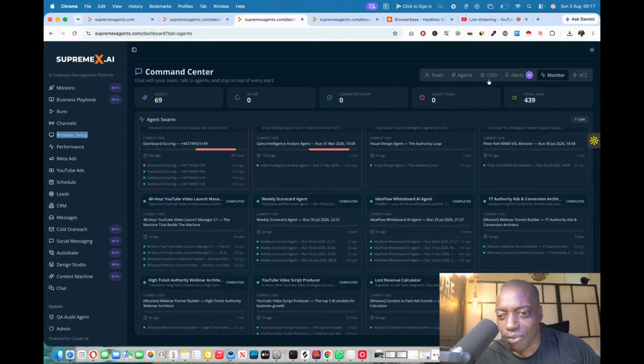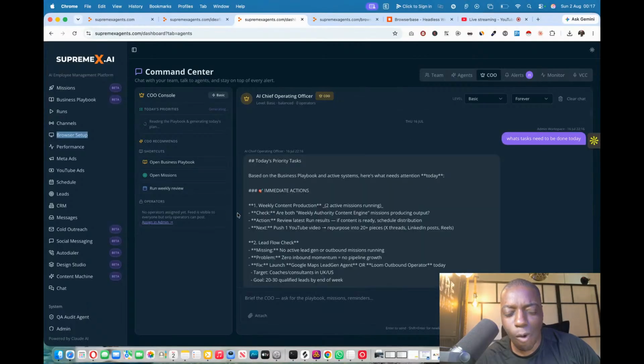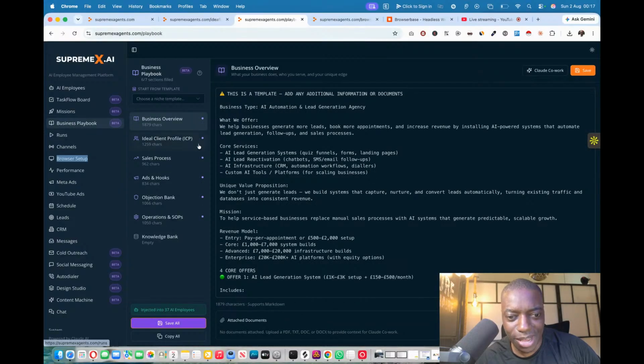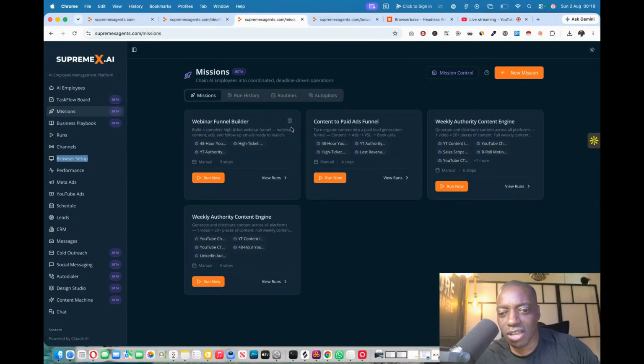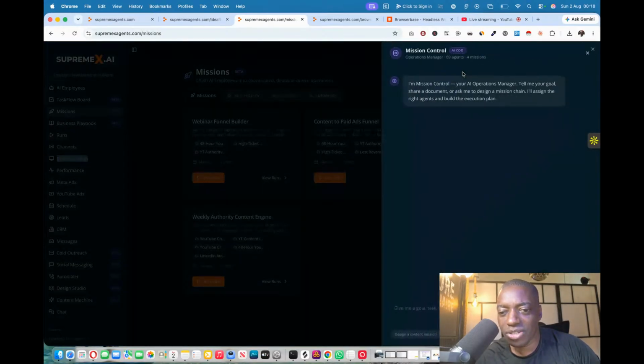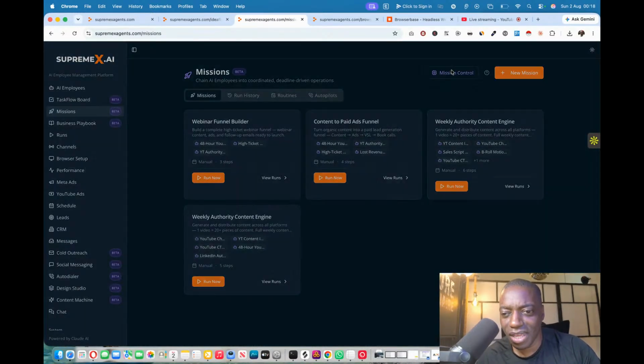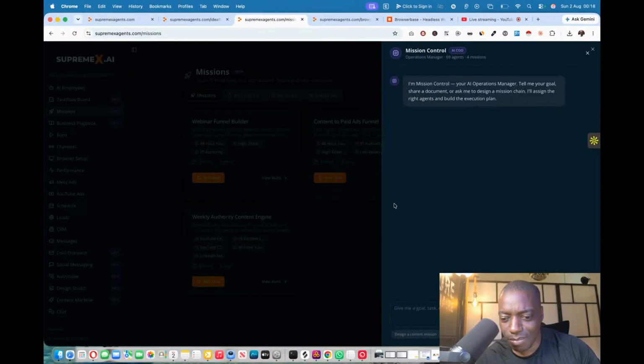But we have a chief operating officer here, which sees and operates, and assigns missions and protocols and tasks to the agents based on the business playbook that we have developed. Every company has a business playbook. That's the brain, and then we have a mission control where missions are executed on a daily, weekly basis. So this is what I call an ecosystem. I've showed it before. I can create a mission.